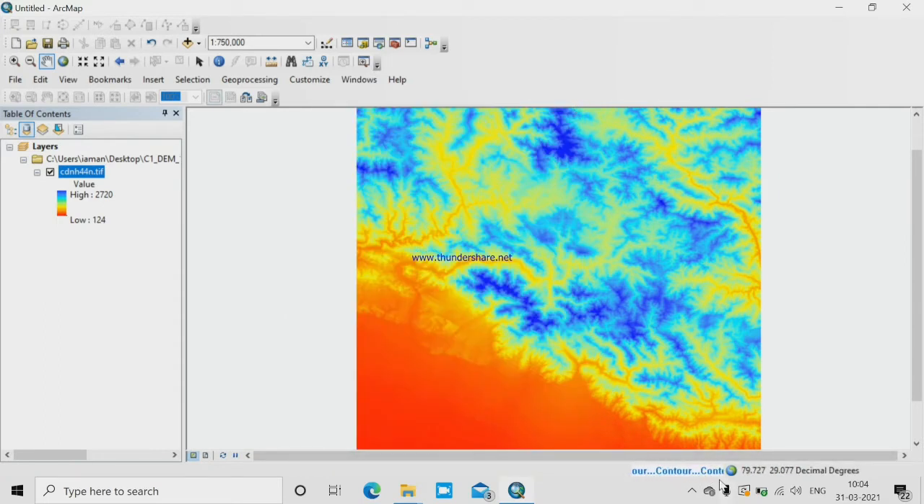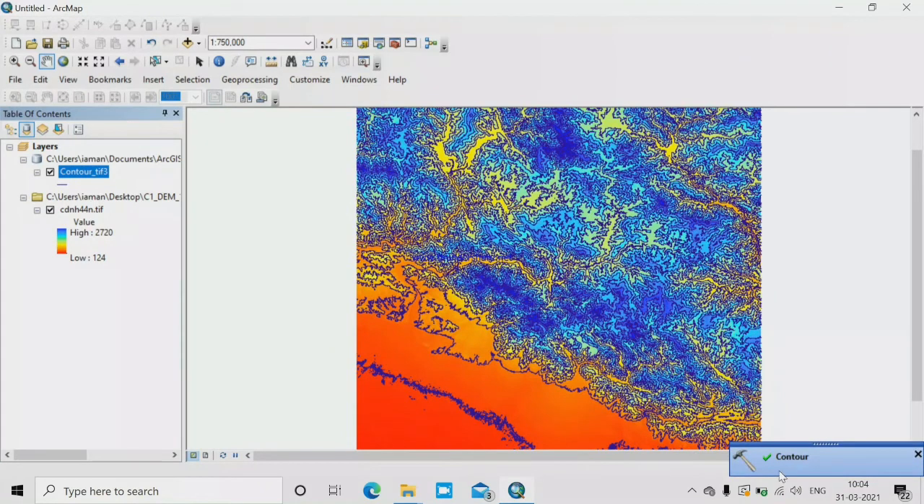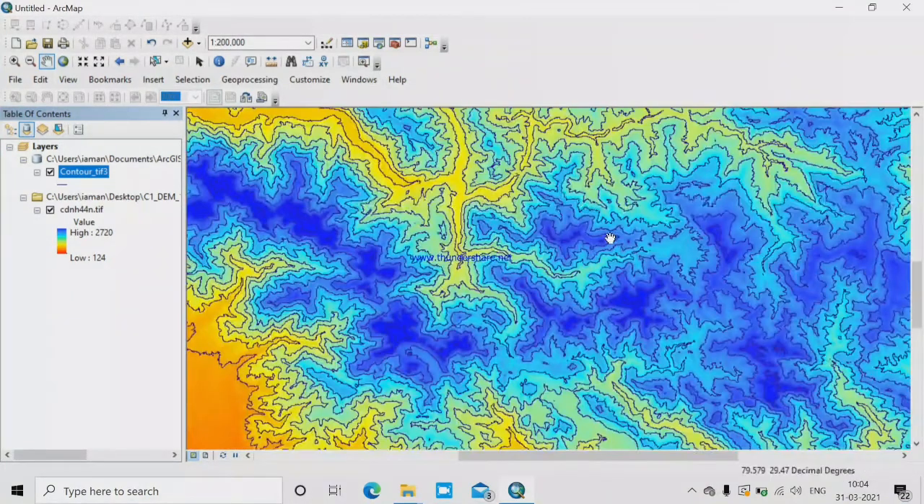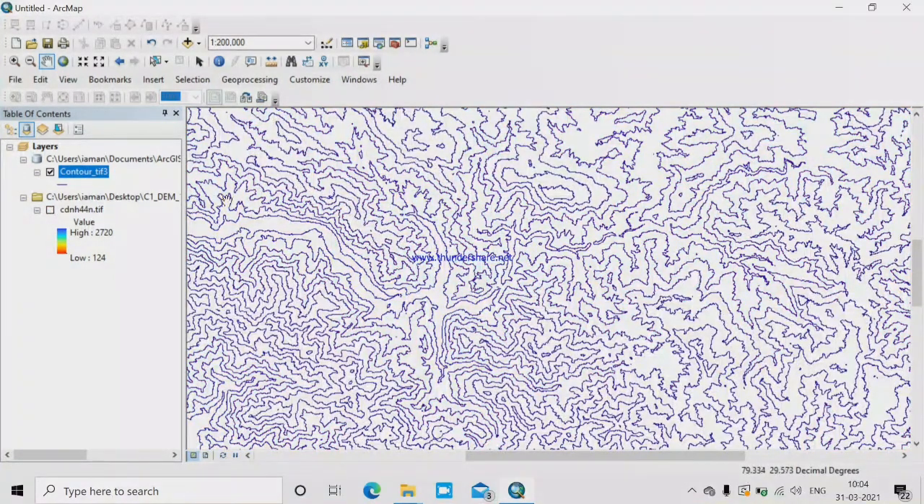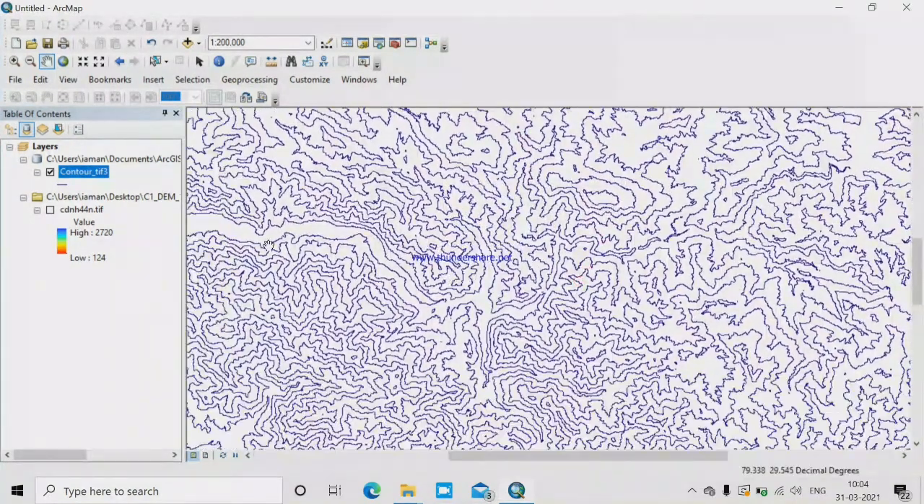You can see that the contour tool is working. Once it is completed, we will get the tick mark. Let us wait for that moment. Yes, we got it, and our process has been successfully executed. Now our contour map is almost ready. We will close this pop-up message and zoom in. After zooming we can clearly see that our contours are easily visible. Once we deselect that layer, you can see how the contour lines are drawn.